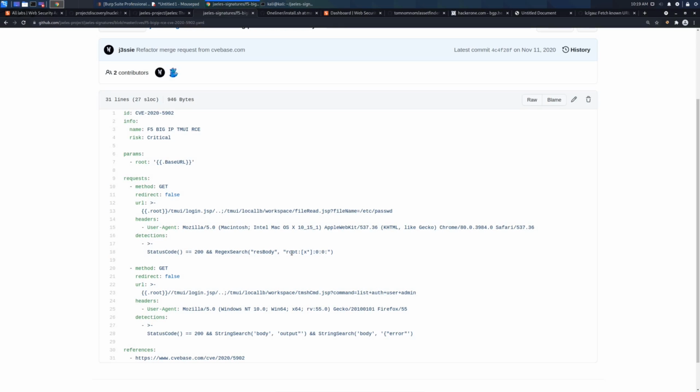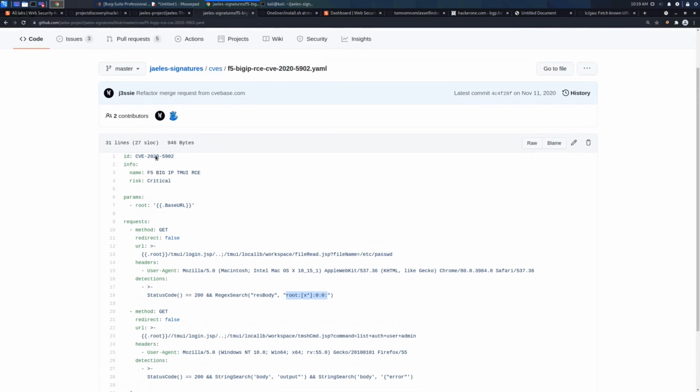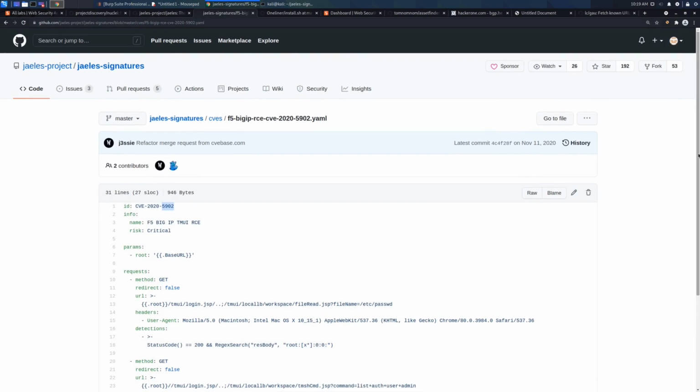So if this regex matches in the response, that means it is vulnerable. If this does not match in the response, that means it's not vulnerable. Hence, our output was blank because all those IPs were not vulnerable to this particular CVE ID.